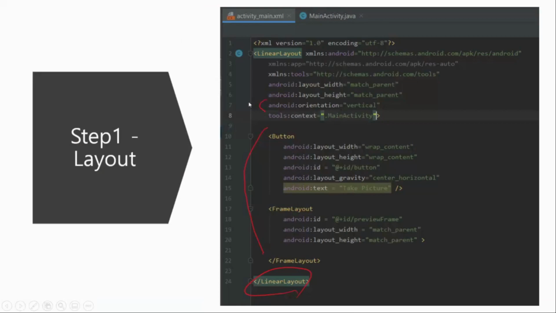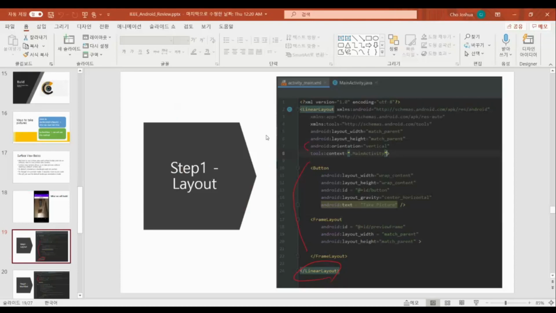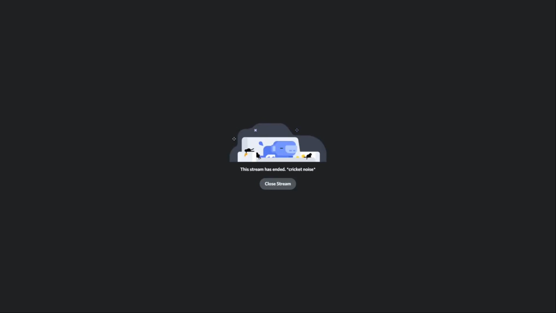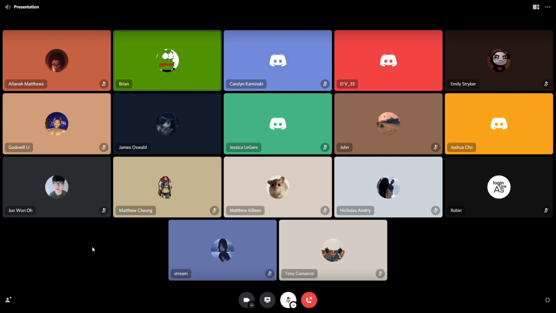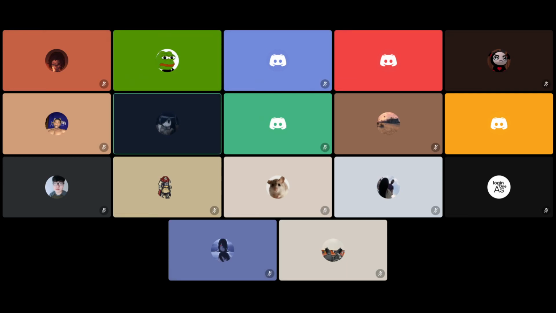So let's actually write the code. Could everyone pull out their Android Studio, please? And I have to change the share screen now. How do I... You go down to the change screen share button, and there should be an option to switch it. Or you can just share your whole screen if you're on a laptop and not two monitors. So you don't have to keep swapping.